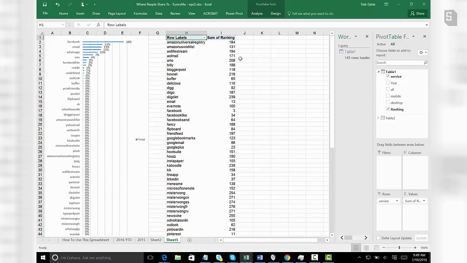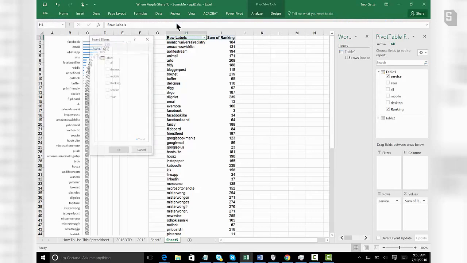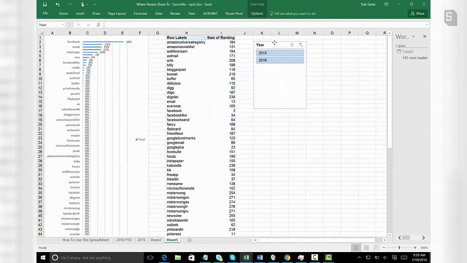And then finally, we're going to add a slicer to this so I can select by year. So for that, we're going to go to the Analyze tab, and we're going to say Insert Slicer, and we're going to select year so I can look at 2015 versus 2016. So it's going to throw that here. We're going to drag this up over here somewhere and make this a little shorter.